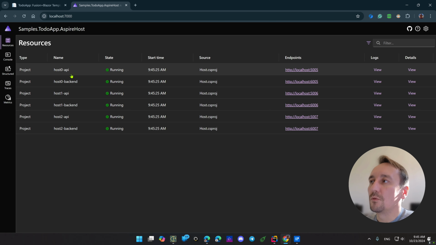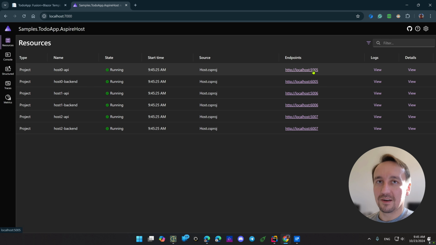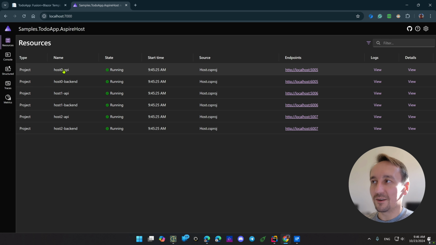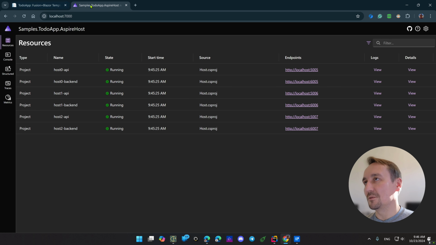Okay, so right now this thing started 6 hosts, 3 API hosts on 5005, 6, and 7. And for each of these hosts, it started backend hosts. So backend hosts run a backend, API hosts run the ToDo API, and API talks to a backend on the corresponding host.